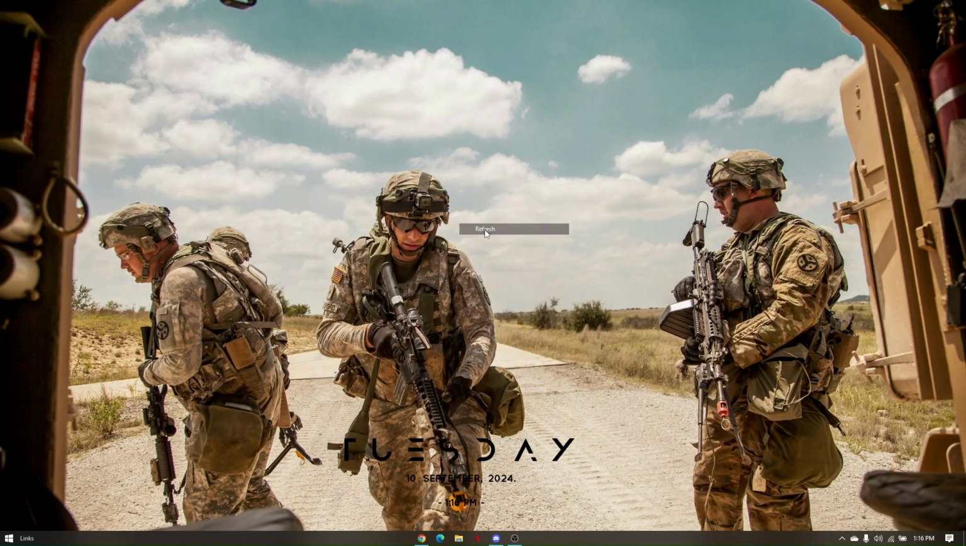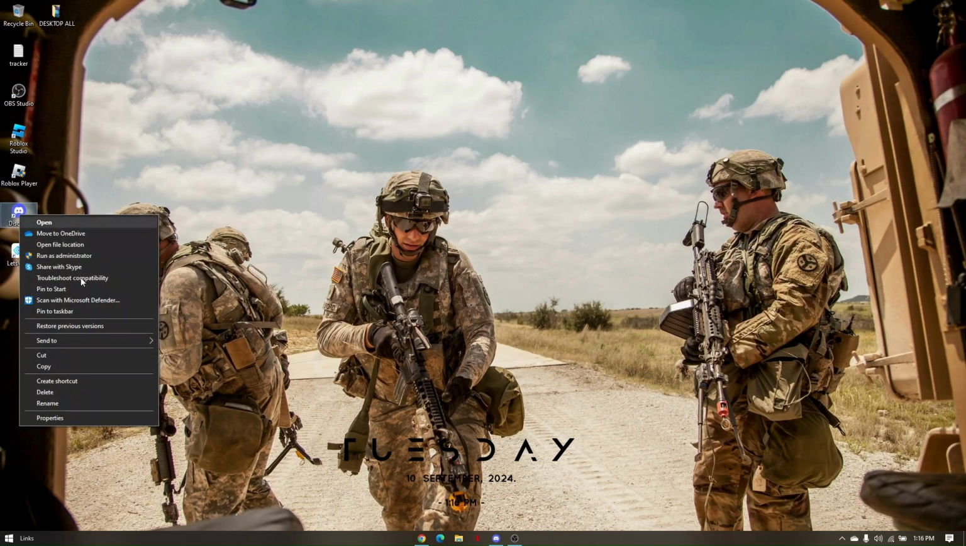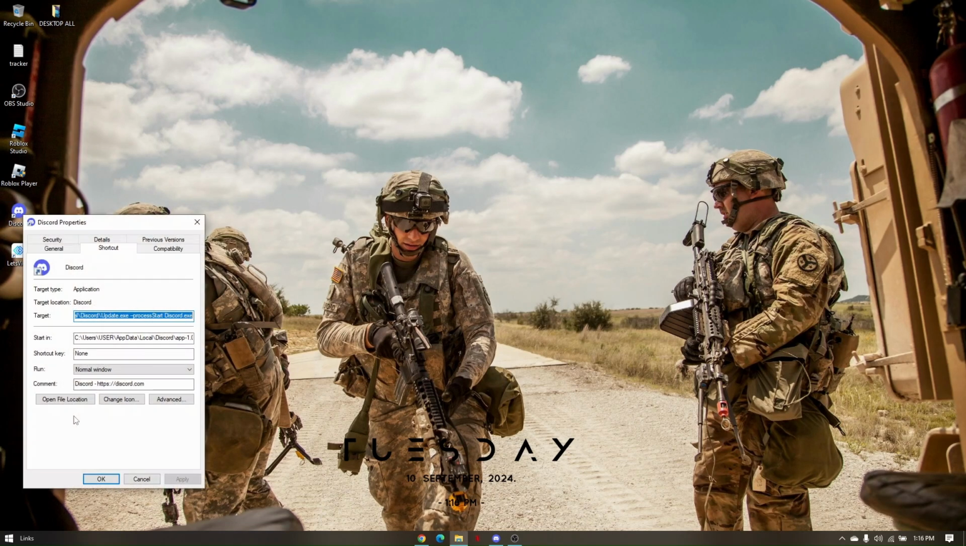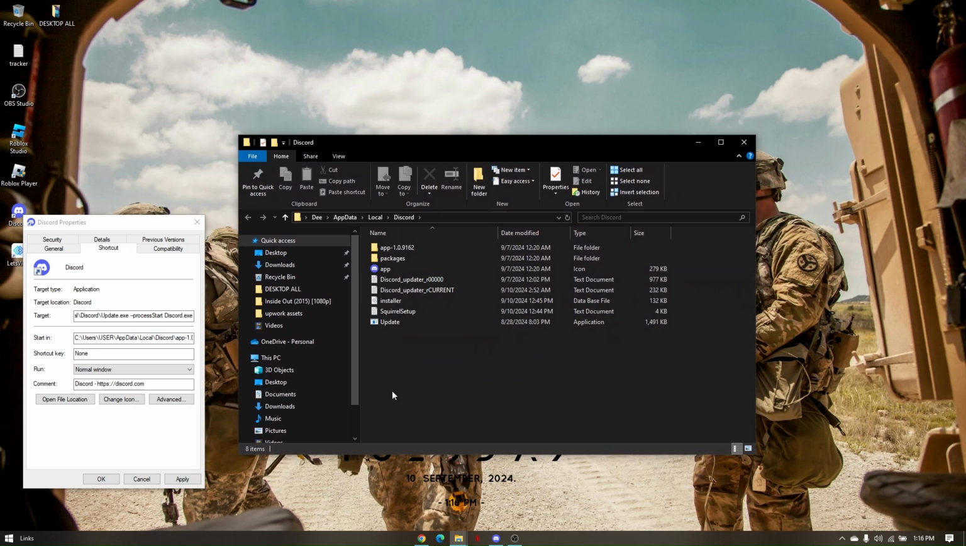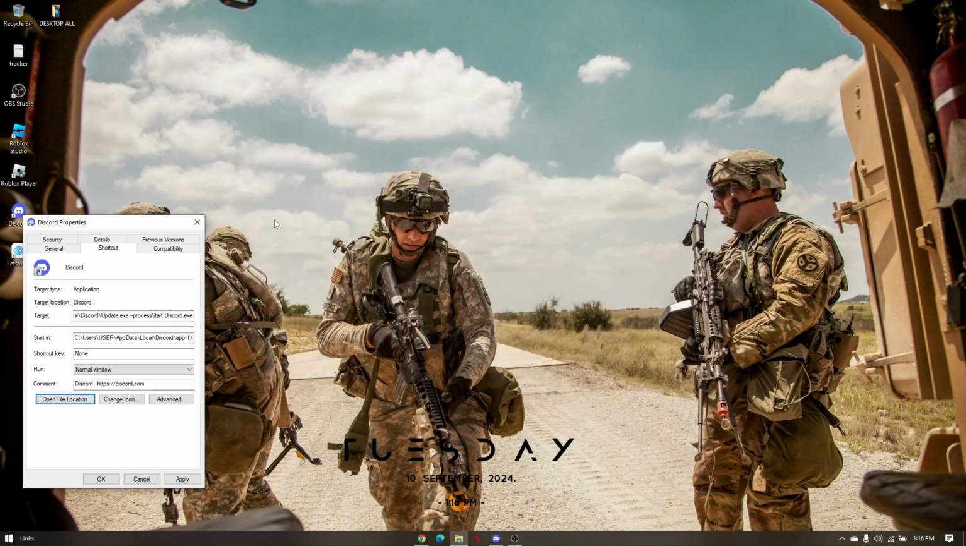The second troubleshooting step is to check if your Discord software is updated to the latest version. To do so, you simply right click on your Discord icon, go to Properties, and open File Location. Now, once you're here, you'll be routed to the Discord folder, and all you have to do is run this application here.